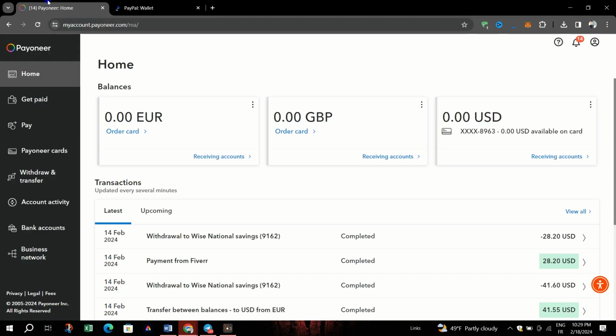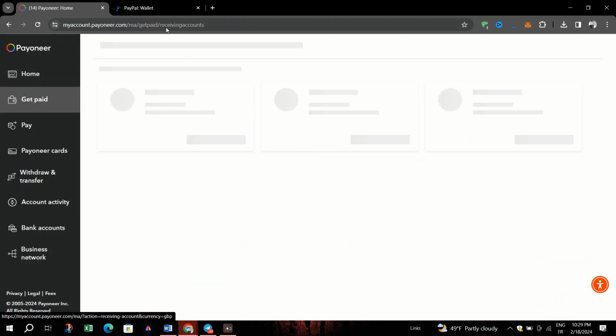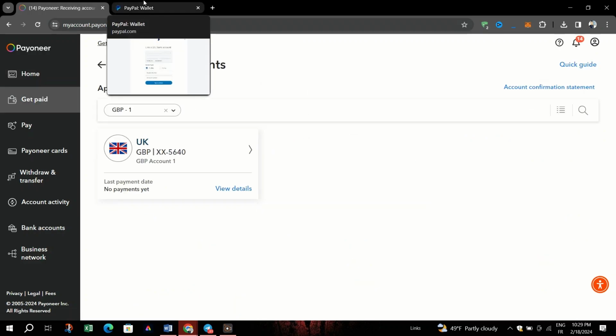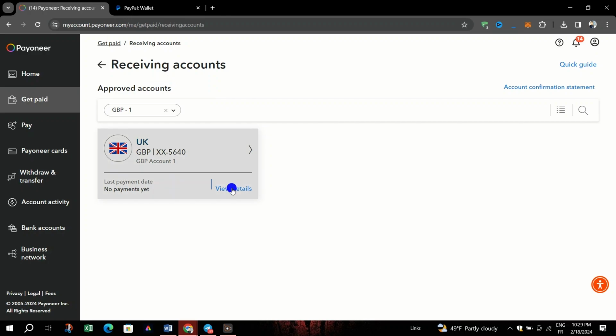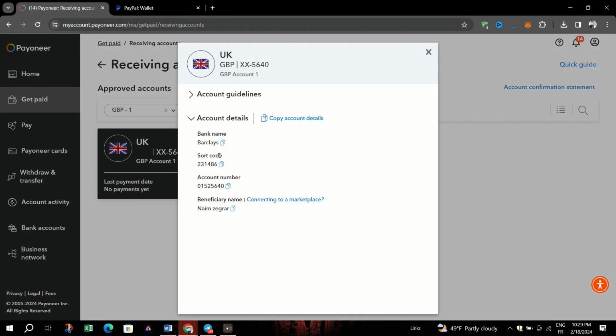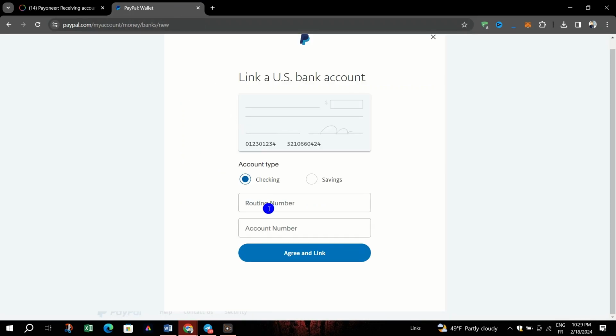Now your account is ready to receive global payment services. At the Payoneer account page, click on the receiving account. Here, copy the account number, branch code and bank name. Then paste all this information in PayPal and click Link Bank Account.